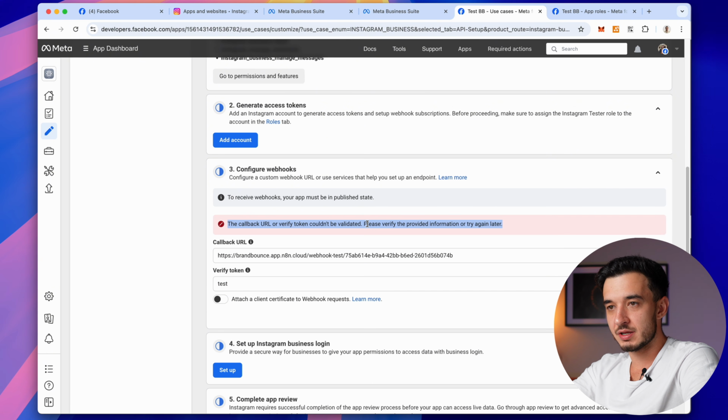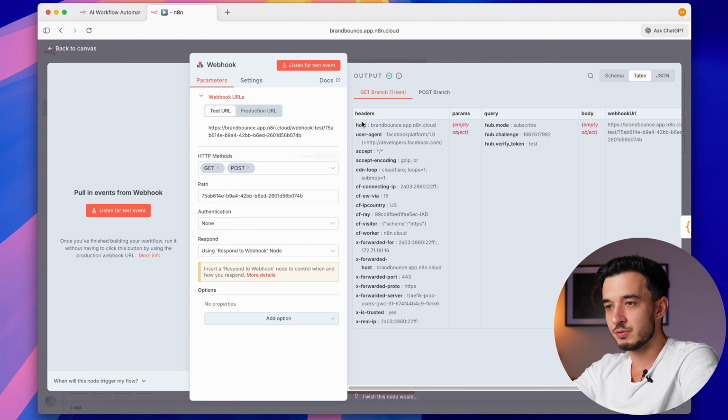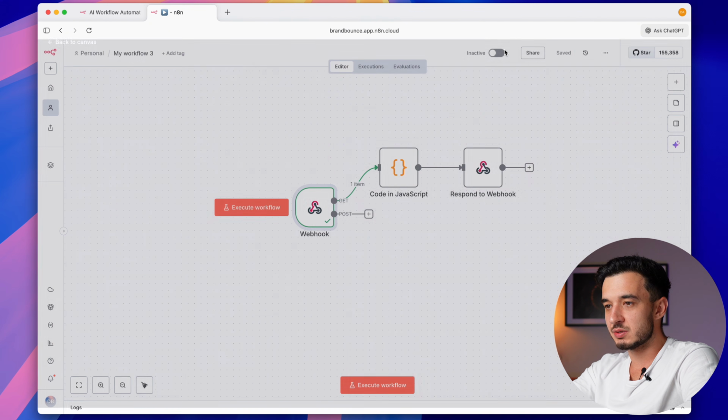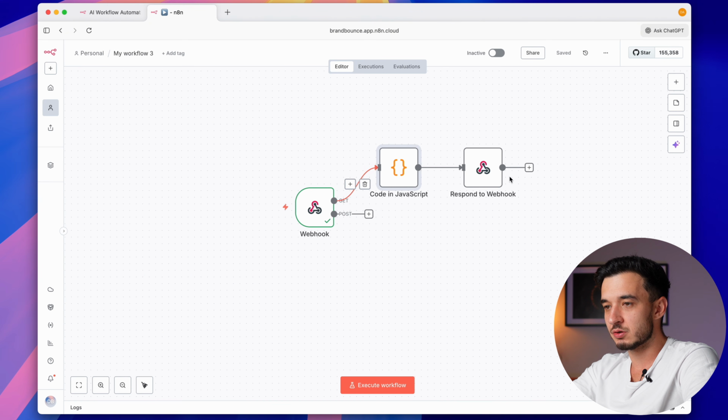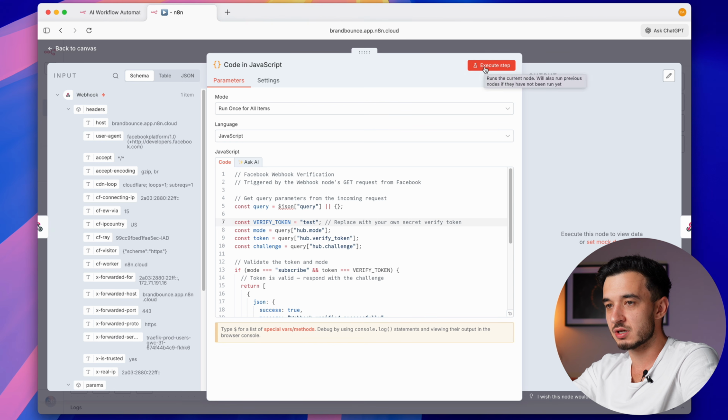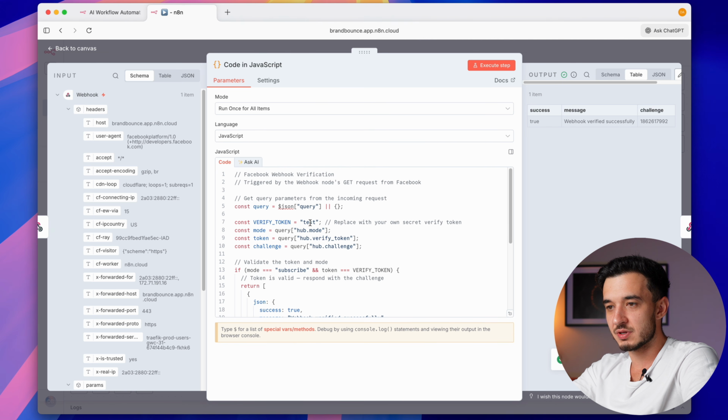It's okay, it threw an error, but if we head back to n8n, we can see that we did receive this event. And let's see what the problem was. So we didn't finish it completely. Let's try and execute the code node, so go on it and press on execute step. Okay, it's true because we have the same token as we have configured in our app.